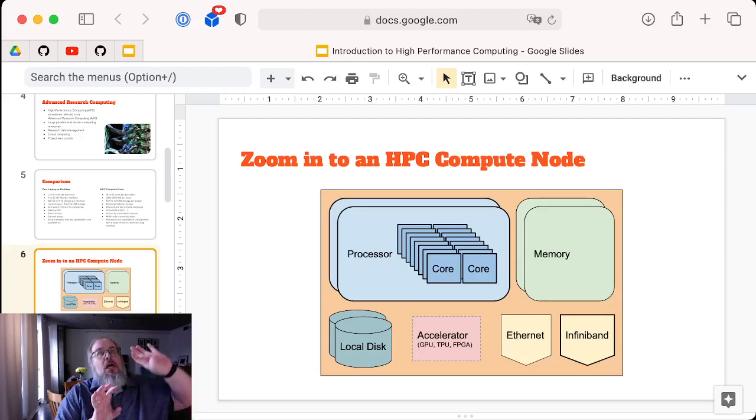Compute nodes that have GPUs and compute nodes that don't have GPUs. In fact, one cluster may have a group of non-GPU and GPU nodes at the same time, and you can submit to either one of those.